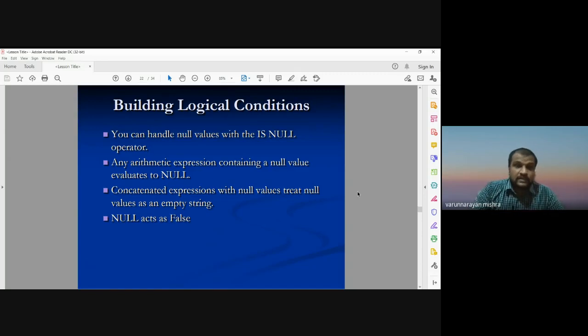Any arithmetic expression can also contain null values. Null value means it is not zero, it has no value. Zero and no value are different. Zero means nothing, but when there is no value, that is known as null. A concatenated expression with null values treats null values as an empty string. Null acts as false.